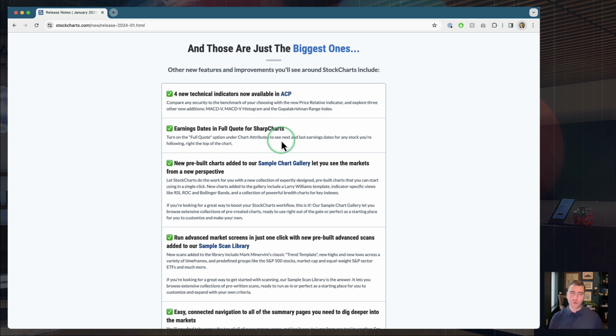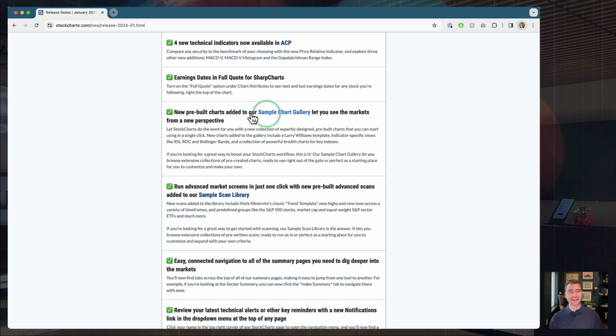We've also added 2 new indicators from Alex Spiroglou, an award-winning technician, the MACD and the MACD histogram, kind of a volatility adjusted take on the traditional MACD indicator. So very excited to have that. And then the Gopalakrishnan Range Index, another indicator created actually by our director of site content, Jayanthi Gopalakrishnan. So excited to have that in ACP as well. I mentioned this earlier, earnings dates now in the full quote for SharpCharts. So if you do want to see earnings dates right on your SharpCharts, you can do that by turning on the full quote.